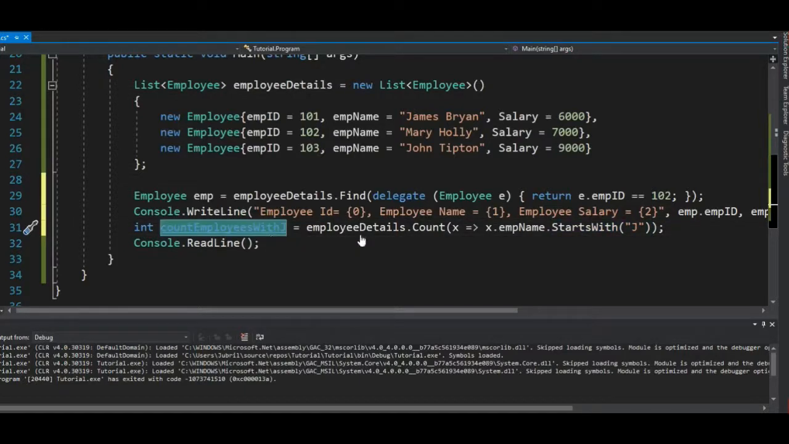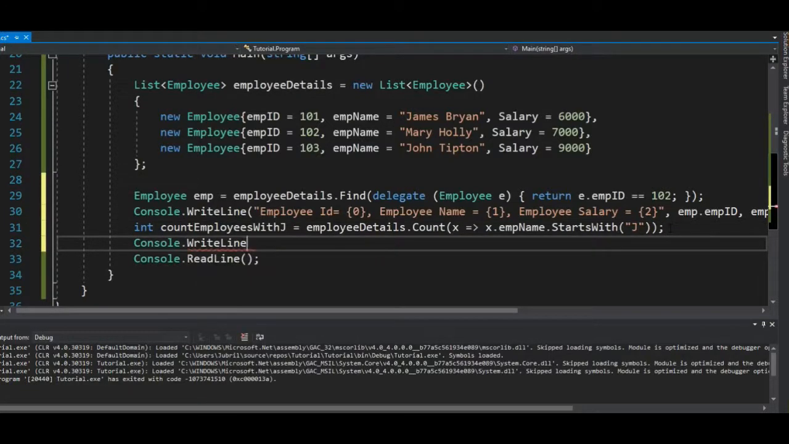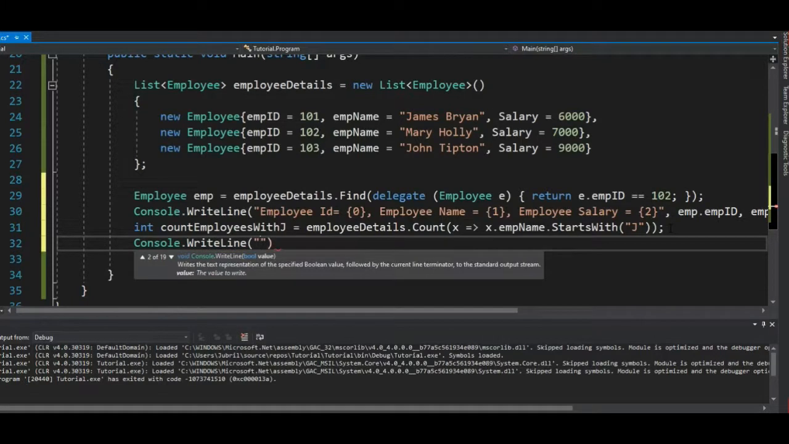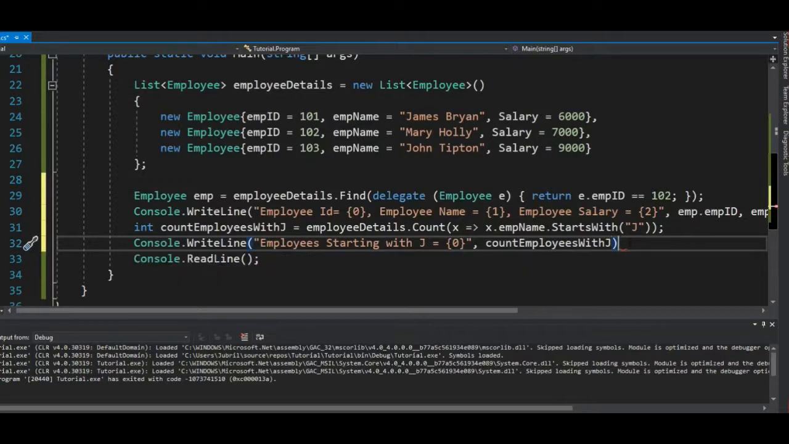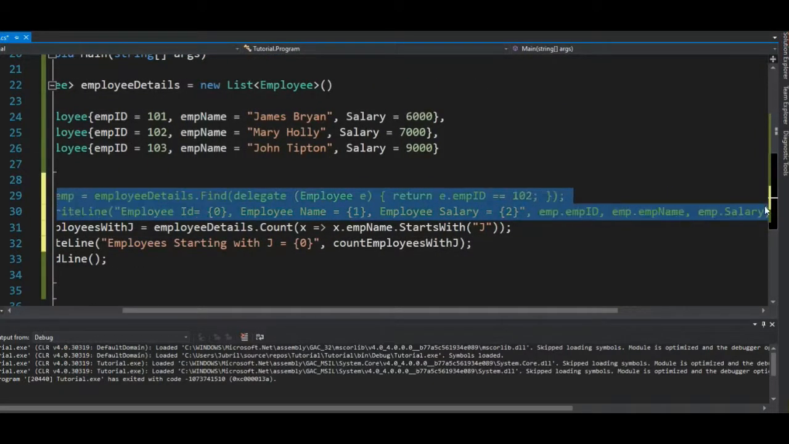Now this variable is what I'll work with, and I'm going to go ahead and print that. Console.WriteLine, let me put employees starting with J equal to, then I'll just put this one here, this copy here. So let's run that and see how that works. First of all, let me comment this first one out so we don't confuse it.